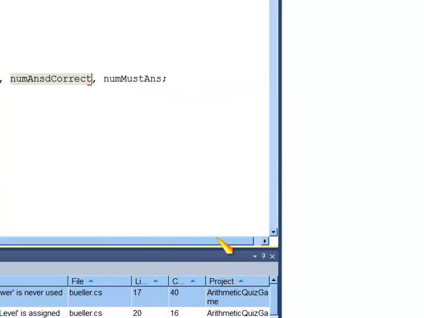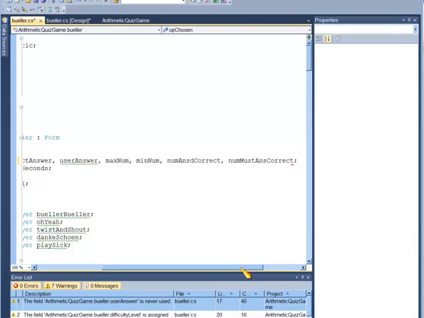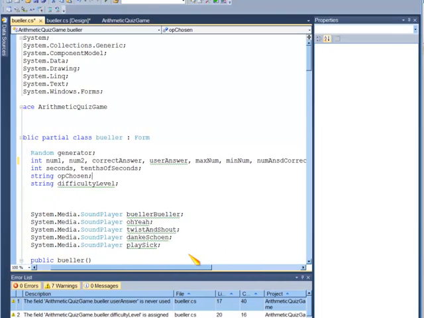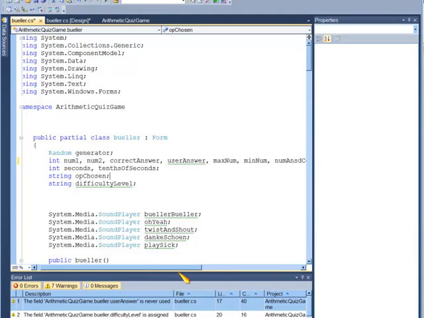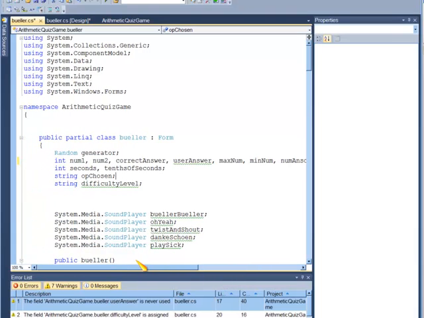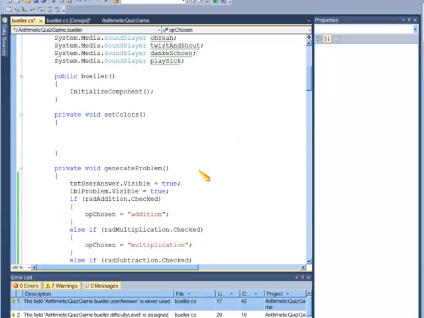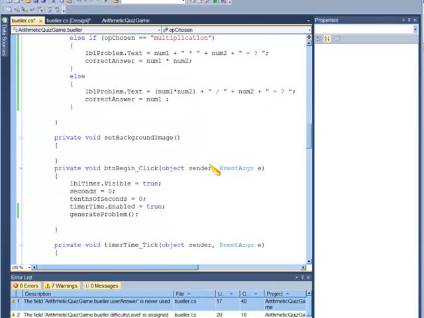These names are num answered correct and num must answer correct. Okay, so num must answer correctly is the variable that determines how many questions they have to answer before the time's up. And num answered correct is going to keep track of, as the game goes on, how many they've answered correctly. So let's go back to where we start the game.